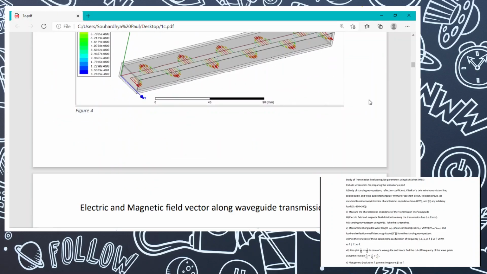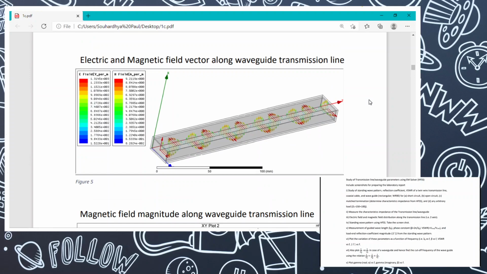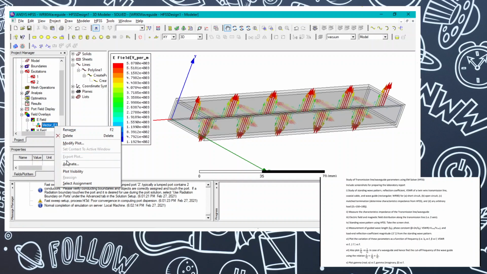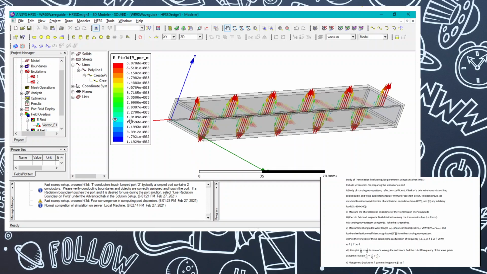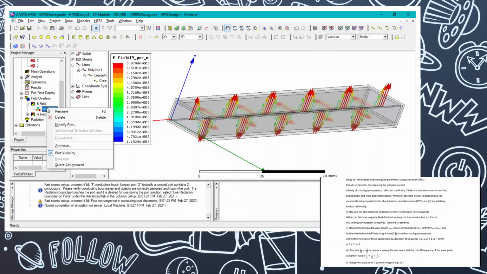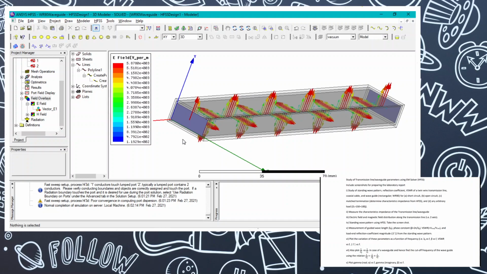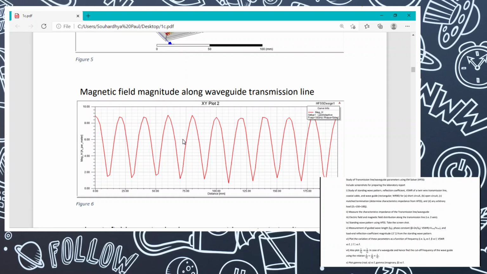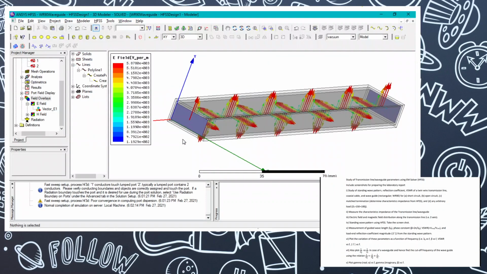And after that, what we need to do is the electric and magnetic field. As I showed, if I just enable both of them, you will be able to view both of them at the same time, as you can see in the diagram. Yes, both the vectors have been plotted simultaneously. Now after that, we are going to see the magnetic field distribution along the transmission line, and not vectorial, we are using the magnitude form.